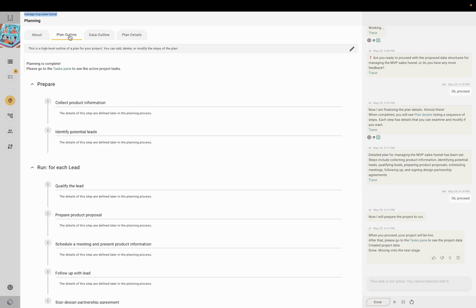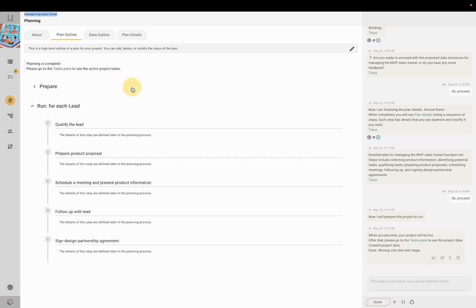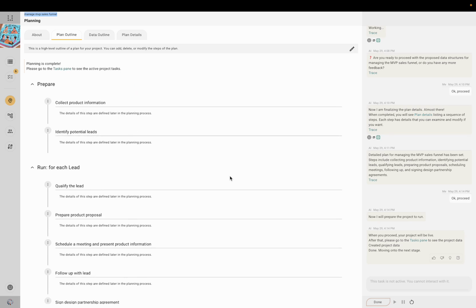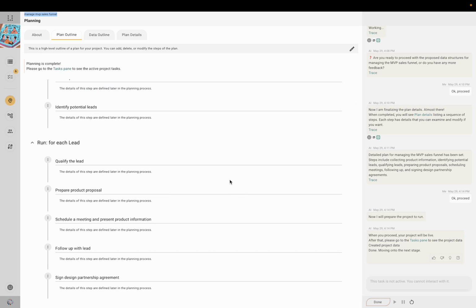The very first thing your AI does is to understand your goal and automatically come up with a rough plan. For example, in this plan, my AI understood my goal of managing my sales funnel and decided that we will first collect product information, then we will identify potential leads, and for each lead, we'll do a few things, such as qualifying the lead, preparing a proposal for them, meeting with them and presenting Thunk AI, following up with the lead, and finally signing the design partnership agreement.